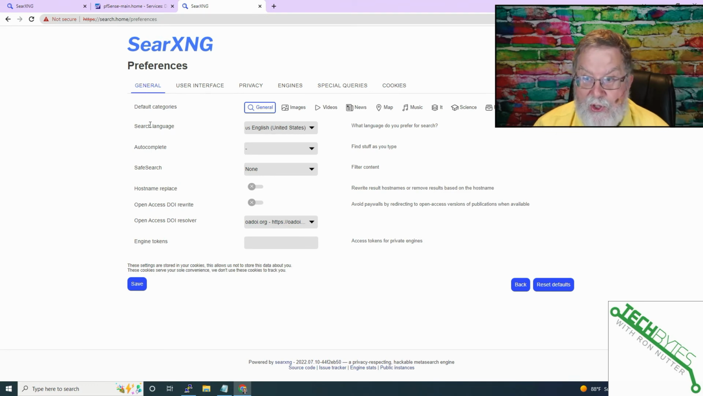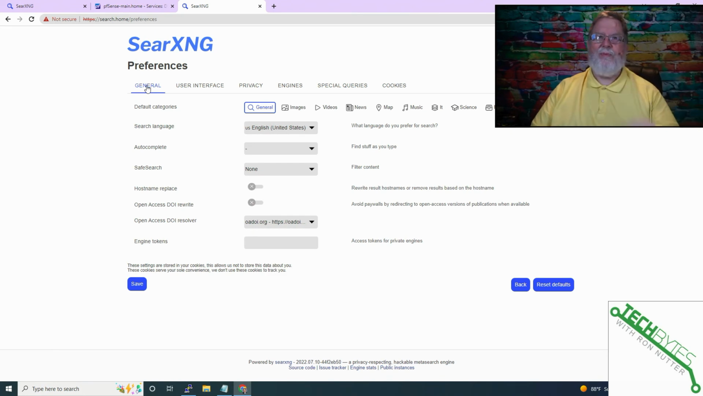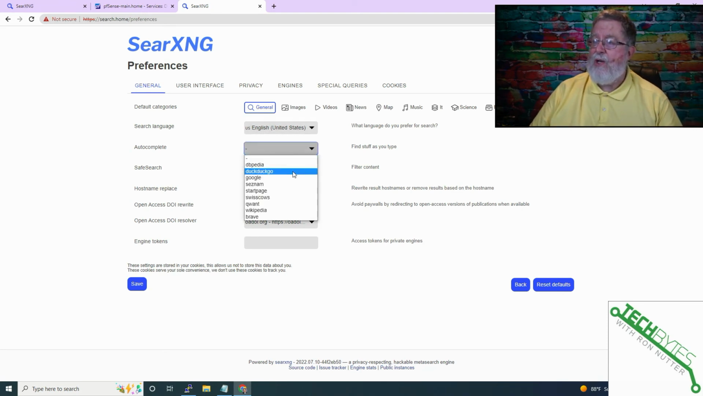Now this is being stored in cookies, so if you do this on another computer, it's not going to transfer your settings. But from a privacy standpoint, I really like that. Autocomplete is something you may or may not want to have. If you're going to Google natively, it's going to do it by default. Well, SearXNG is protecting you, so it won't. But you can select under autocomplete which system you want the autocomplete to come from, whether it's Wikipedia, DuckDuckGo, or Google. So this is very handy.